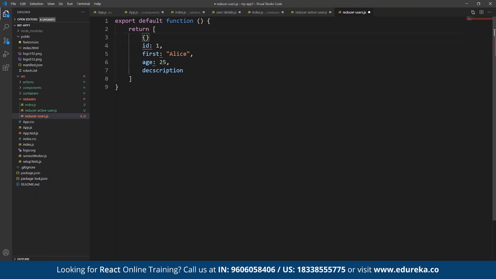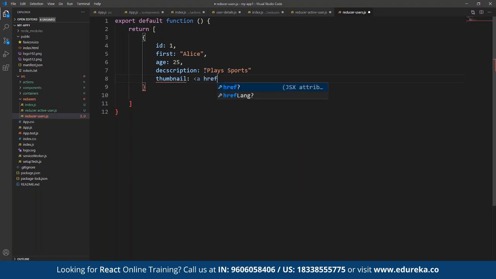Okay, we missed a parenthesis here. In terms of description, we can add a simple description as play sports, and then for the thumbnail we can define an anchor tag as a reference whenever this is going to be pulled.